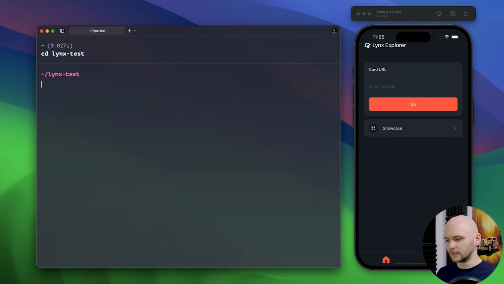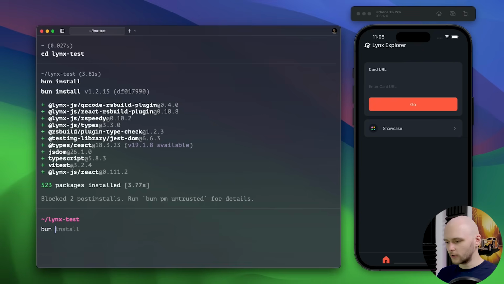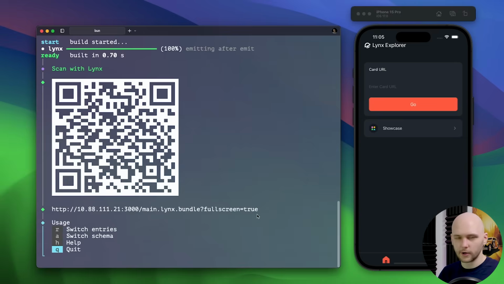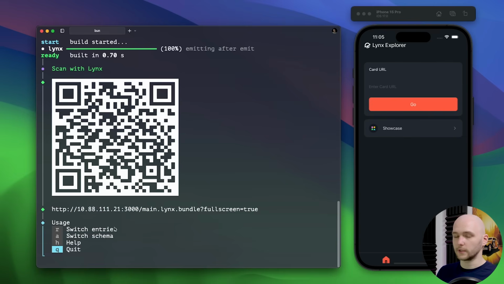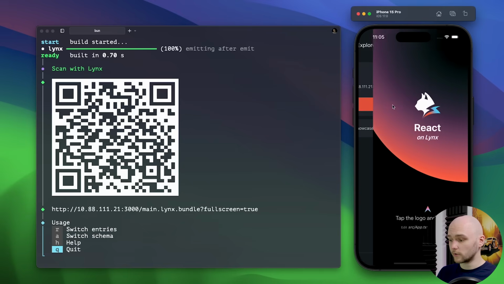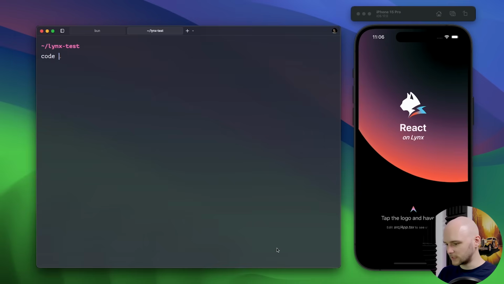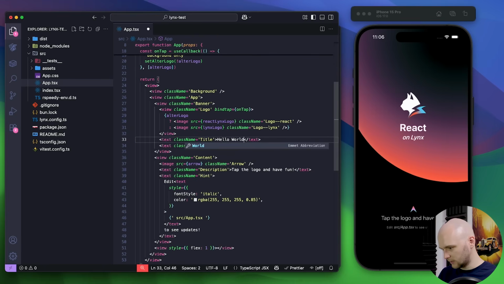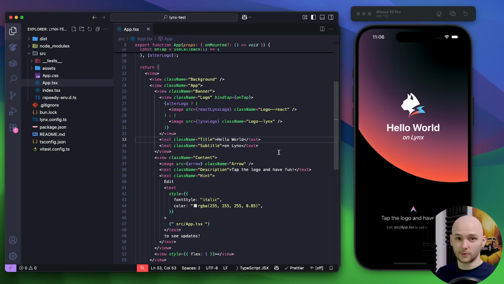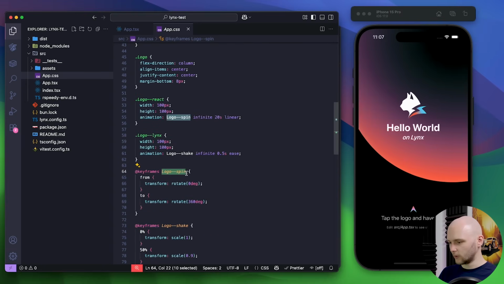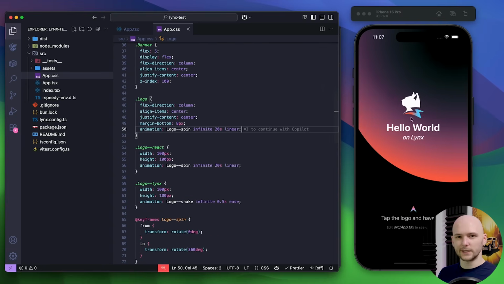Now, navigate inside the Lynx project we created before. From there, run the installer, and finally run dev to start the project. You will see a QR code showing up in the terminal along with a URL. Copy this URL and paste it inside the Lynx Explorer app. And there you have it. We now have a project running, and as you can see, if I change something, it also supports hot reloading. We can even add a simple CSS animation and apply it to the logo, and this will update in real time.